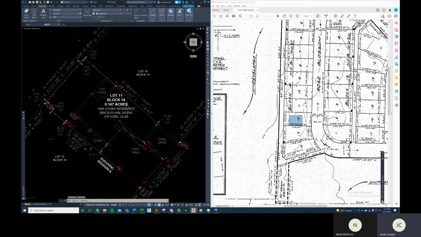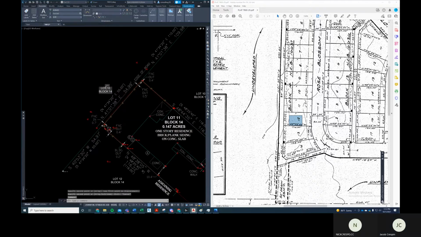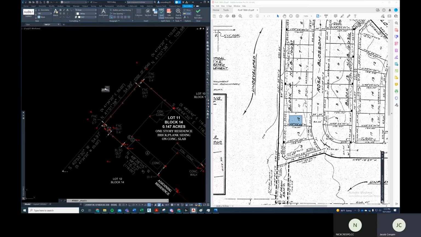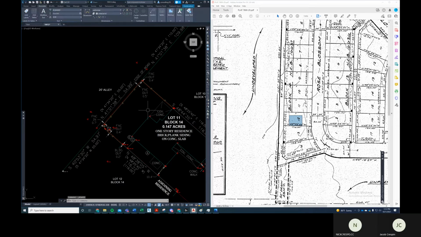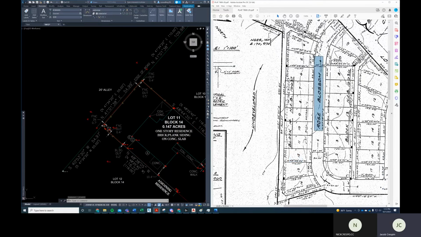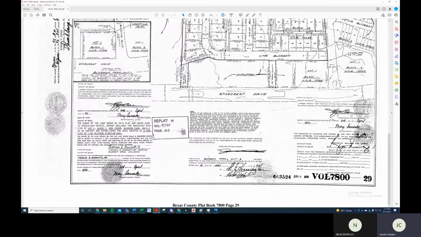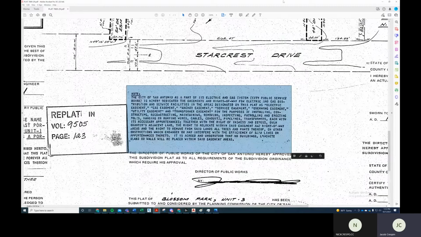This behind us is a 20-foot alley. And this in front of us is Rose Blossom Street. The 50-foot right-of-way. We're going to check if it's a private street. I expect there to be a note right here. This note lets me know it is a public right-of-way, so it is not a private street.